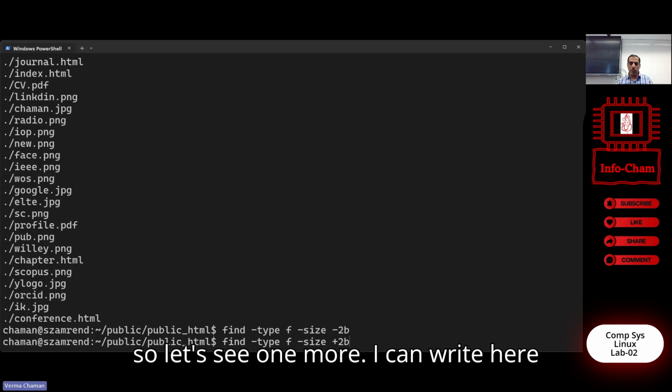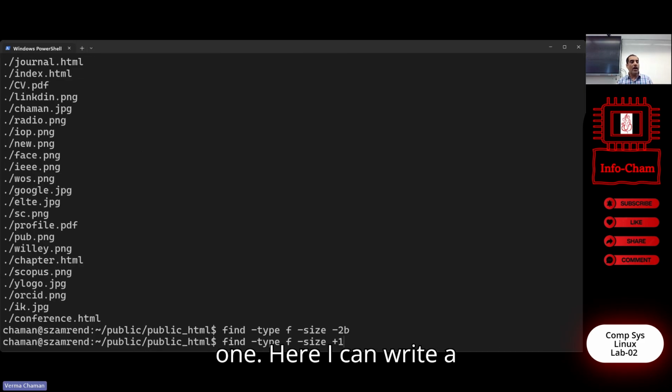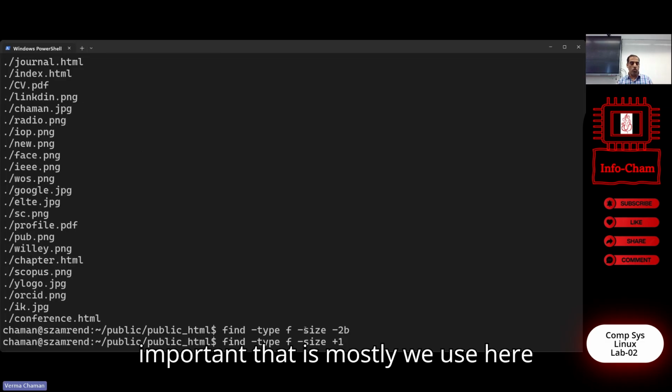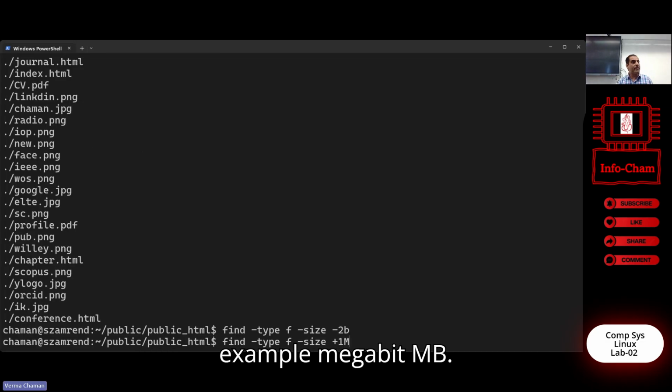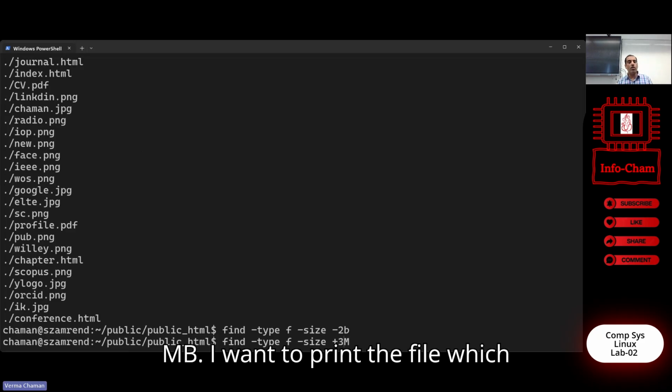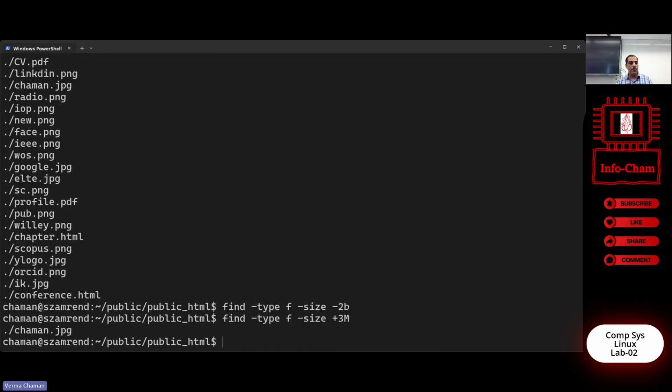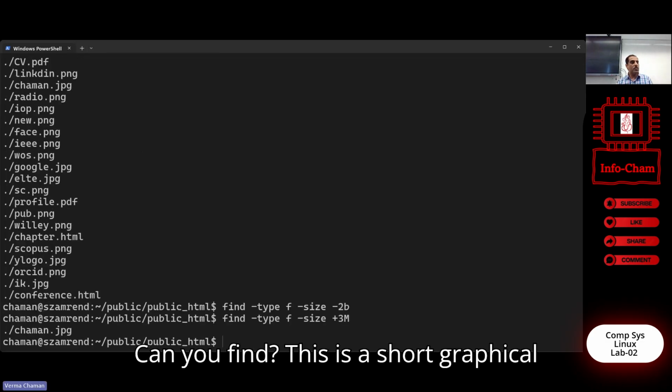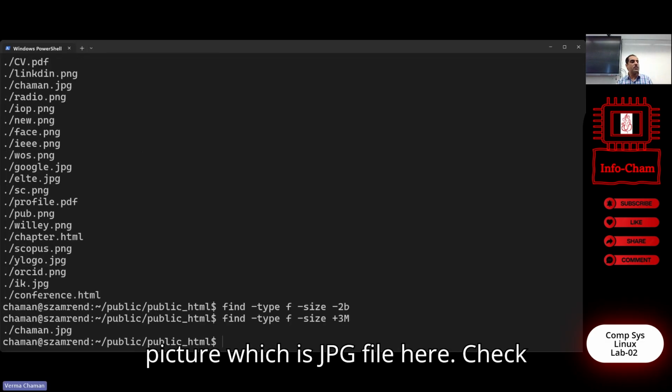Okay, let's see one more. I can write here 1. Here I can write something important that we mostly use, for example megabyte, MB. Let's see 3 MB. I want to print the files which are above 3 megabytes. Can you find? This is a graphical picture which is a JPG file here. Check it out.